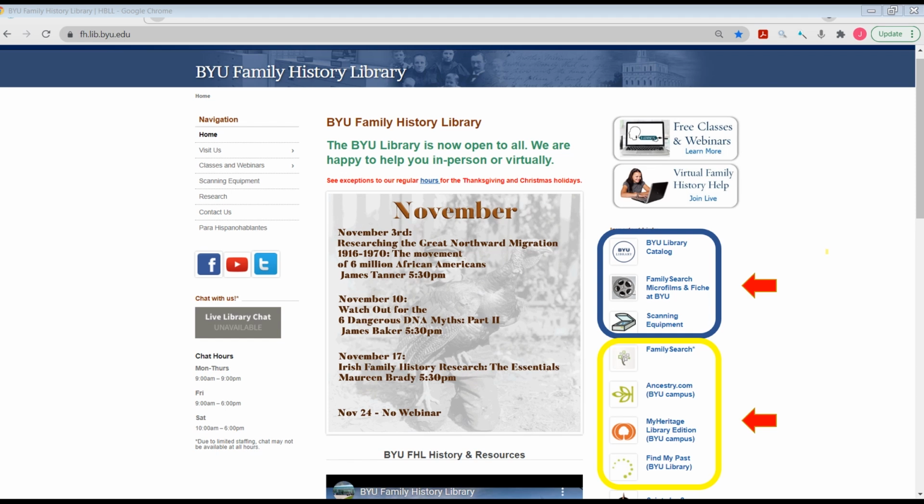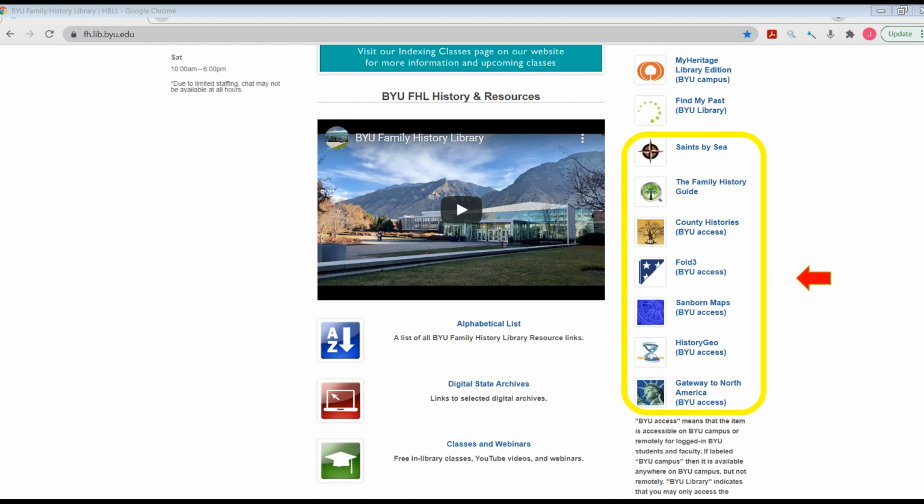After those are some quick links to the 4 major family history programs. They're encircled in yellow. First is the quick link to FamilySearch. And then comes the library's institutional version of Ancestry.com, followed by the library's MyHeritage link, and then the library's link to Find My Past. Last of all, at the very bottom of the right-hand column are the remaining quick links to 7 popular websites. I will review them in their order.